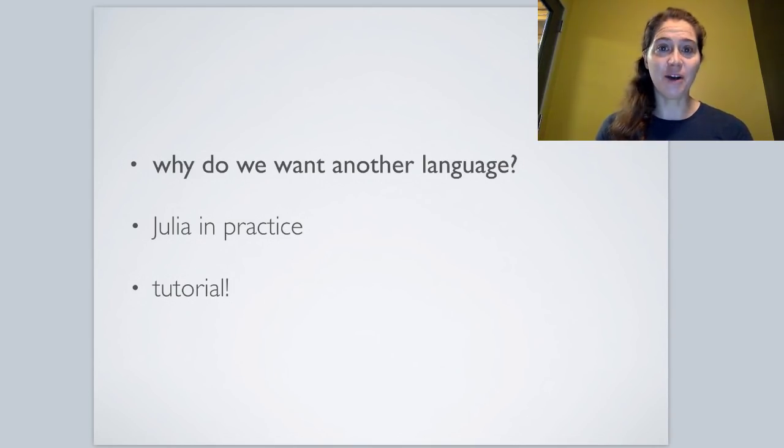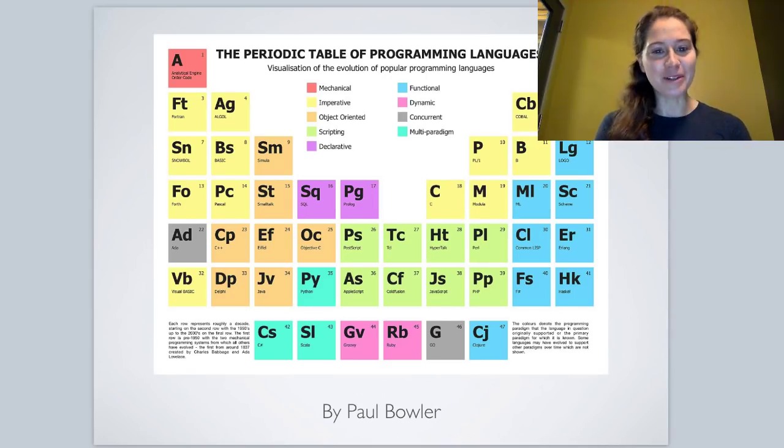So first off, why do we want another language? I like to show this sort of periodic table of programming languages created by a gentleman named Paul Bowler that I found online. And you can see here that different programming languages are color-coded by their characteristics or what they bring to the table. And so the natural question is, with all of these and more programming languages out there, why is a new programming language like Julia being developed? What niche does it fit into, and what needs does it serve?